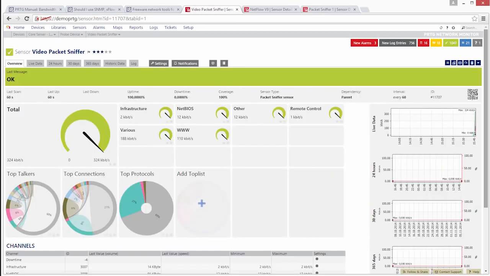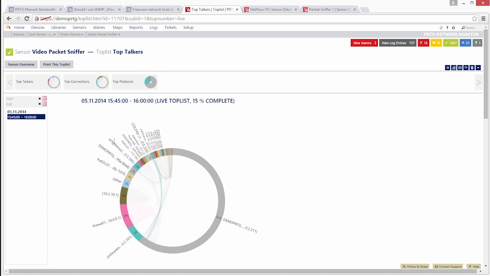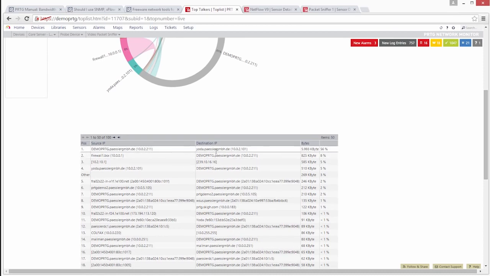So the sensor has come back up and we now have some initial information from our packet sniffer. You can see a few protocols have come through, not too much in the stream yet, but we already have our first top lists for our talkers, connections, and protocols. Very similar to NetFlow. If I look at one of these top lists, I'll see who, say, the top talkers were, and I can scroll down a little bit and see in a table who they actually were.